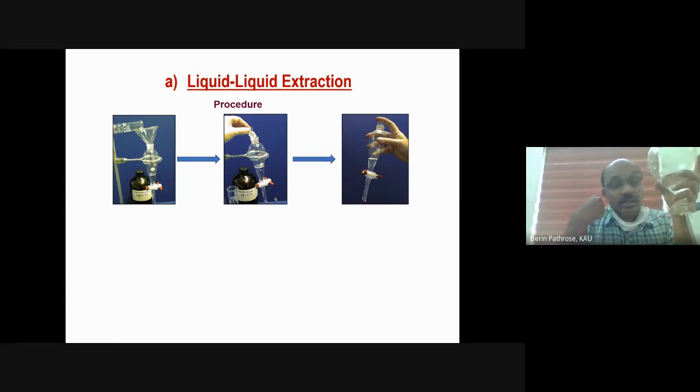The solvent will release a lot of vapor. Solvent evaporates pretty quickly, so the entire thing will be filled with vapors of the solvent. So you have to hold it like this, without much shaking, invert it and open the stopcock.